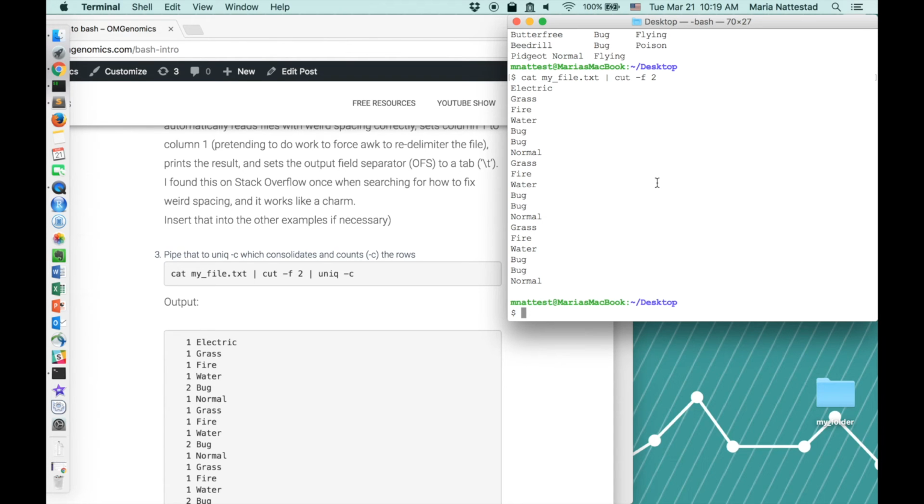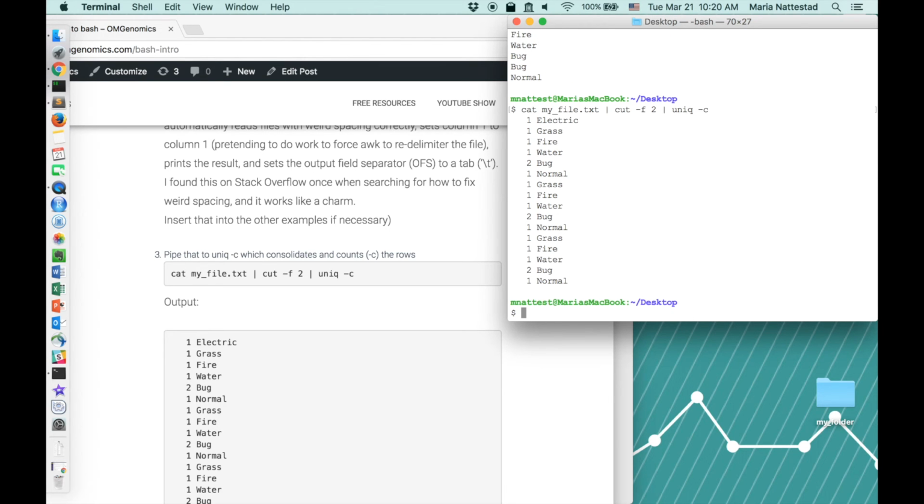So now remember, we can use the up key. I want to enter unique -c after this, and I can do that by hitting the up arrow key. Then I'll put a space, another pipe, and then unique -c. This is a Q right here, sometimes they look confusing. And when I get that, this is going to consolidate all of them.